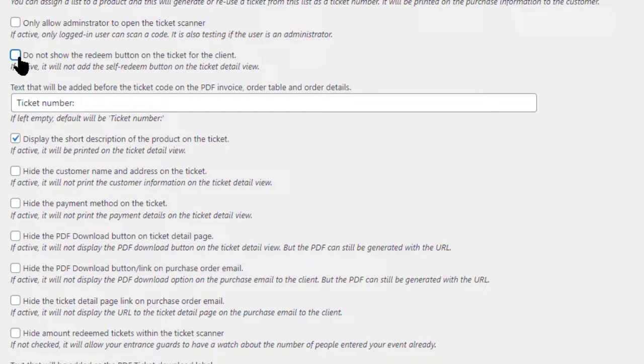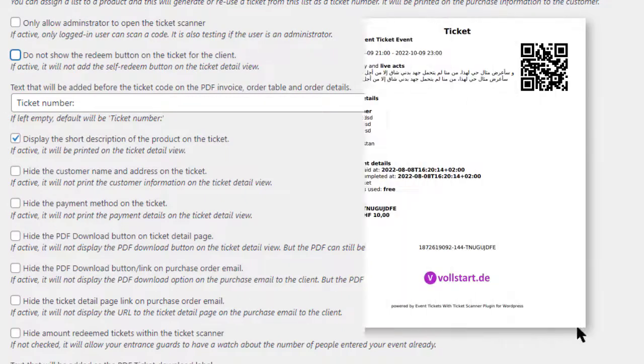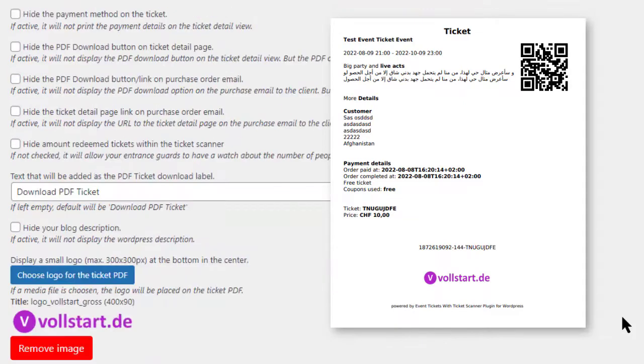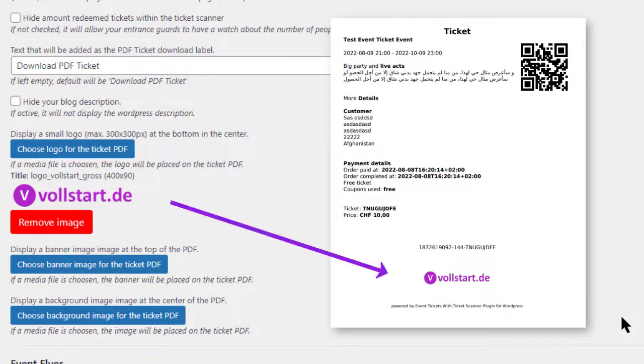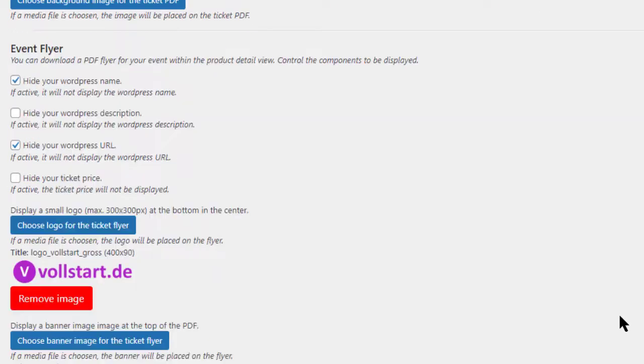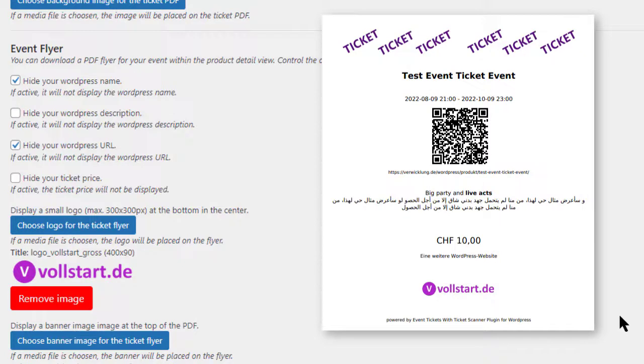Here you also control the appearance of your tickets and which elements should be displayed. You can set different image elements. In the upper part of your tickets, you can place a picture. Below, a logo and also a background image is possible.